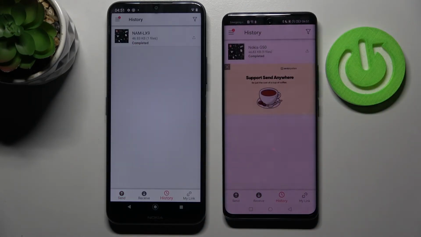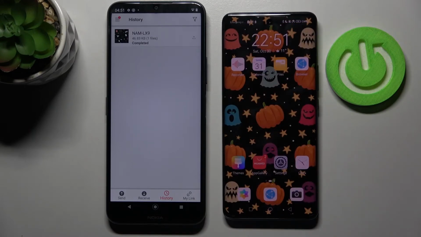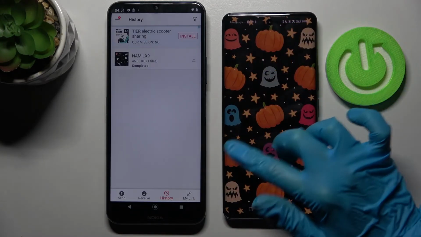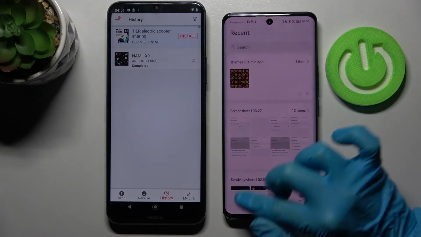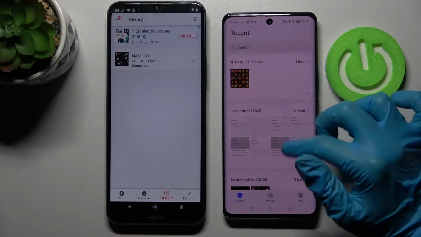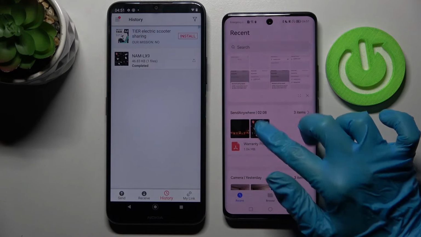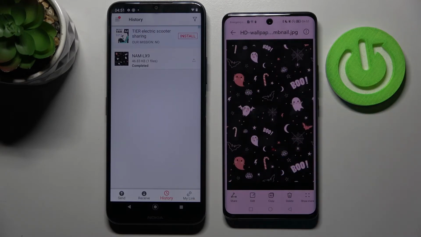And as you can see, my photo was successfully sent. You can always make sure of it by going into, for example, App Files, choosing Resend and looking for Send Anywhere section, like that one. As you can see, my photo is already here.